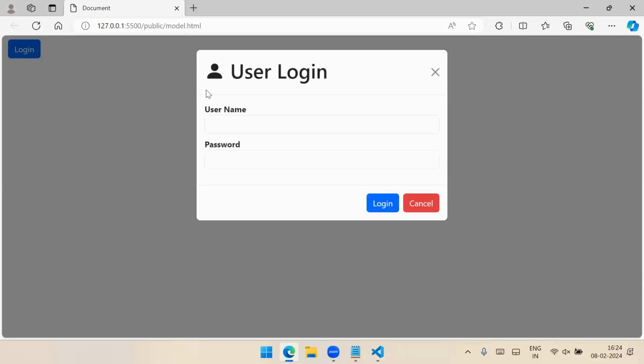And see here, on click, it is not closing because we haven't written any logic for that. On cancel also, we can make it close. How do we write it? As of now, the backdrop close will work. That means if you click outside, it will close.